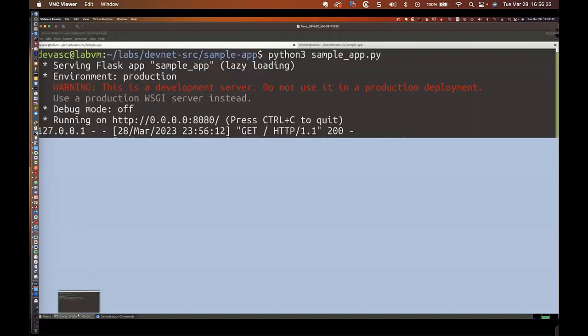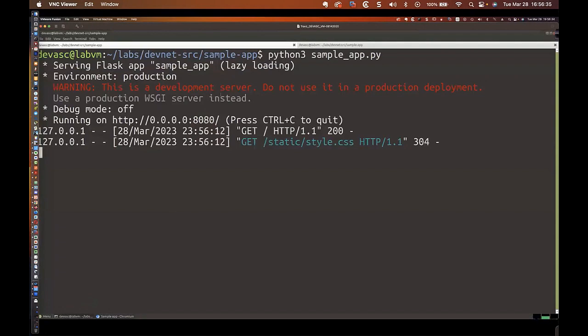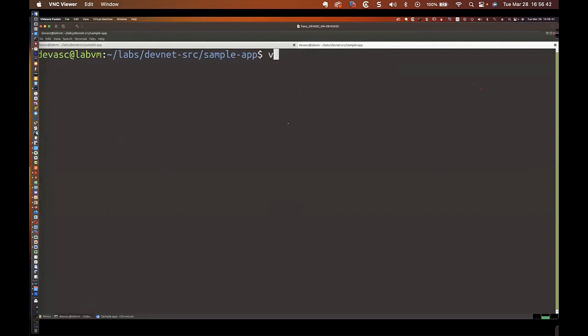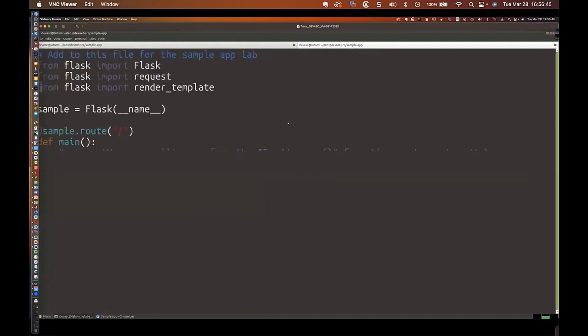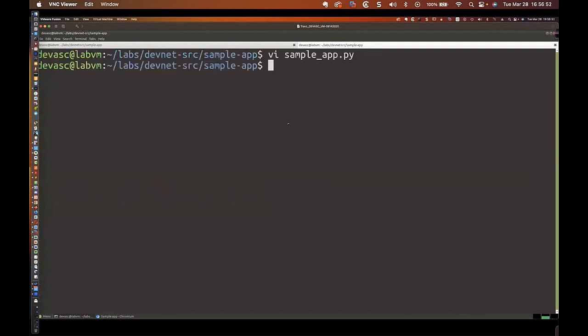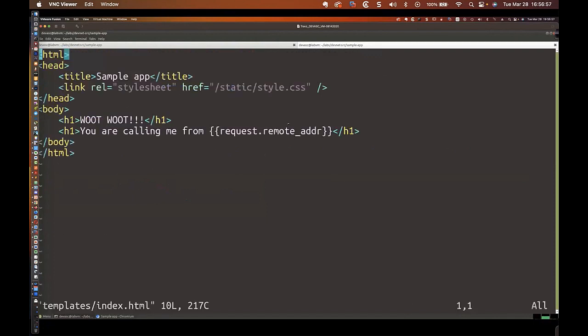Now, here's something that's interesting. I'm going to come into this other window. Remember, it's still running. I never killed the app. So if I go into sample_app.py, sorry, not sample_app.py, I want to go into templates index.html. If I go into the index.html file here and change the title, I'll say my cool app.